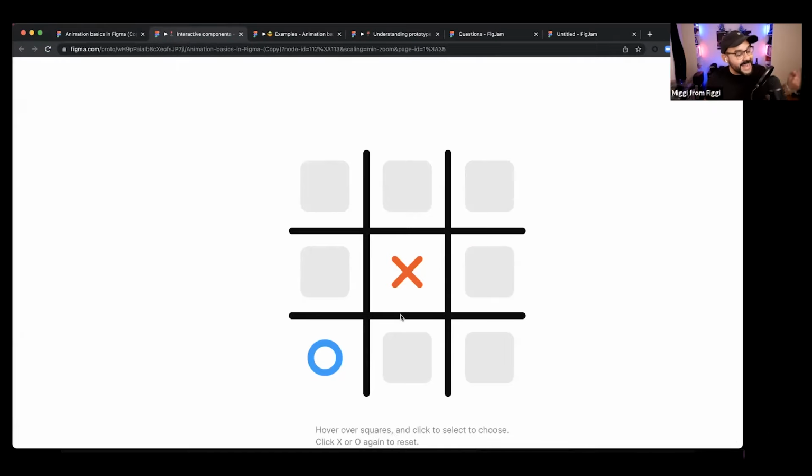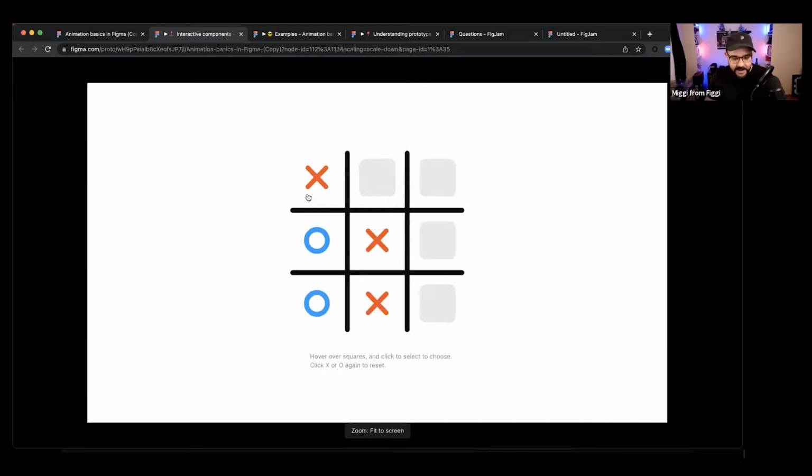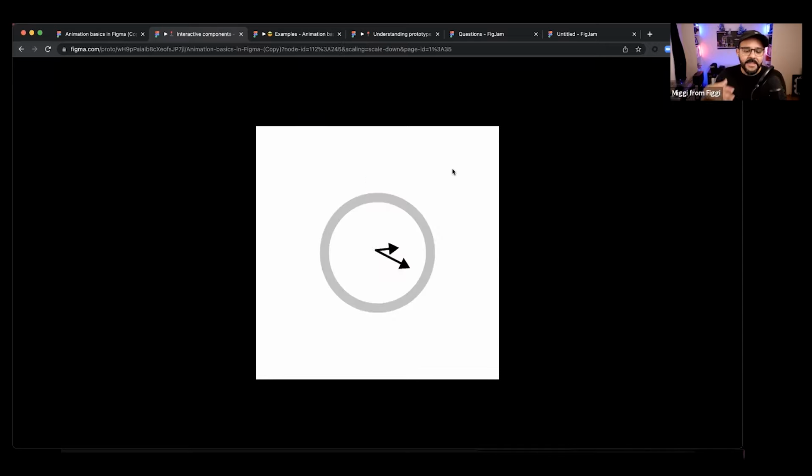So this is actually the question. Emanuela asked the question, how can you have two types of animations on the same frame, right? So right here, imagine an interactive game of tic-tac-toe, right? So let me close those all out. This is made in Figma using the concept of interactive components. And this exists on one frame, right? This too, this is an animation that exists on one frame.